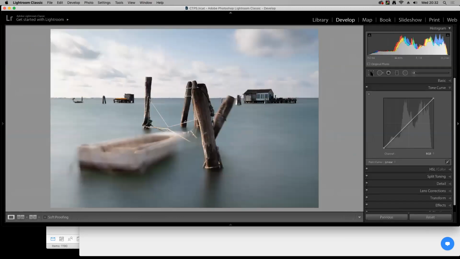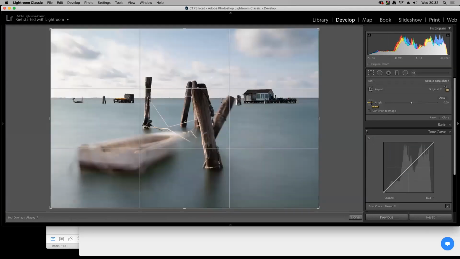Okay, so I'm going to just, as before, start with just double checking that it's nice and straight. This unfortunately is.